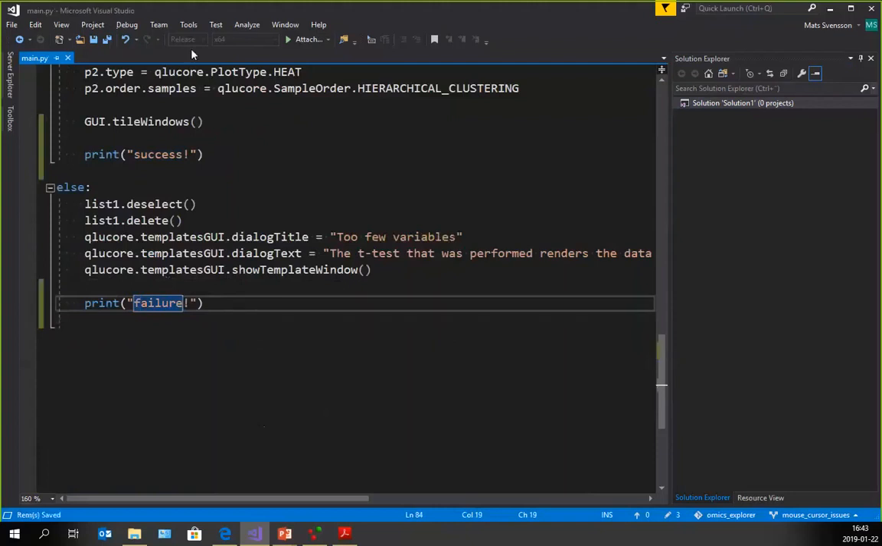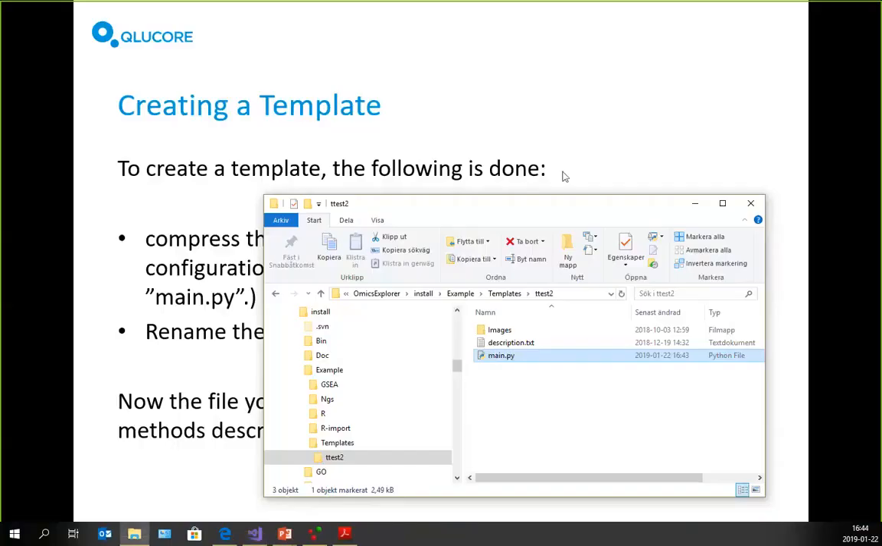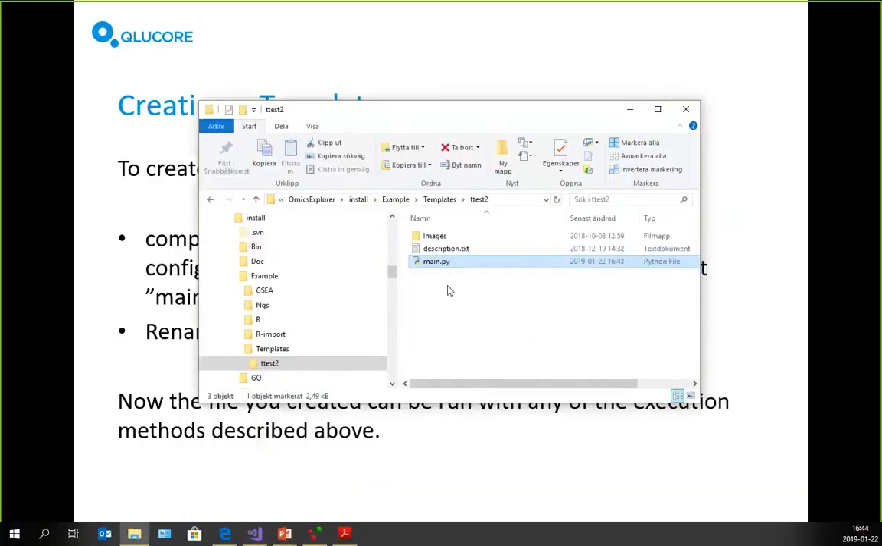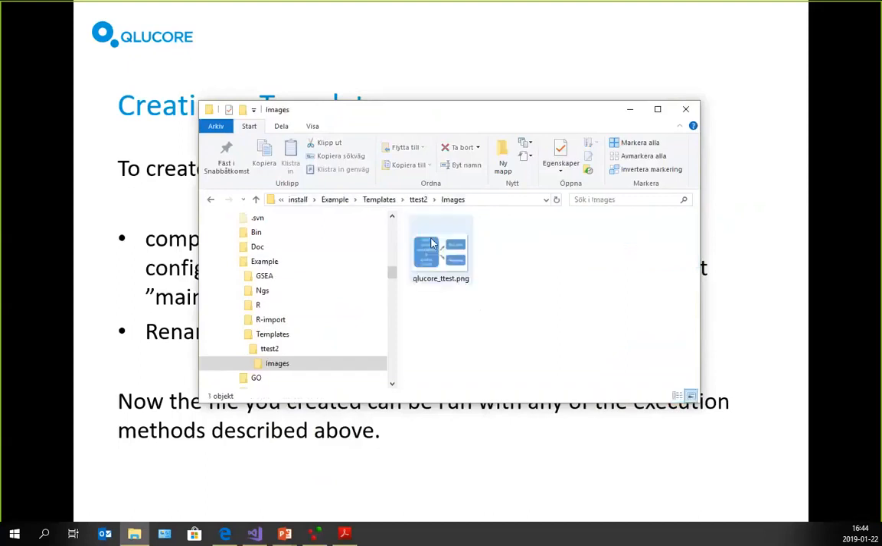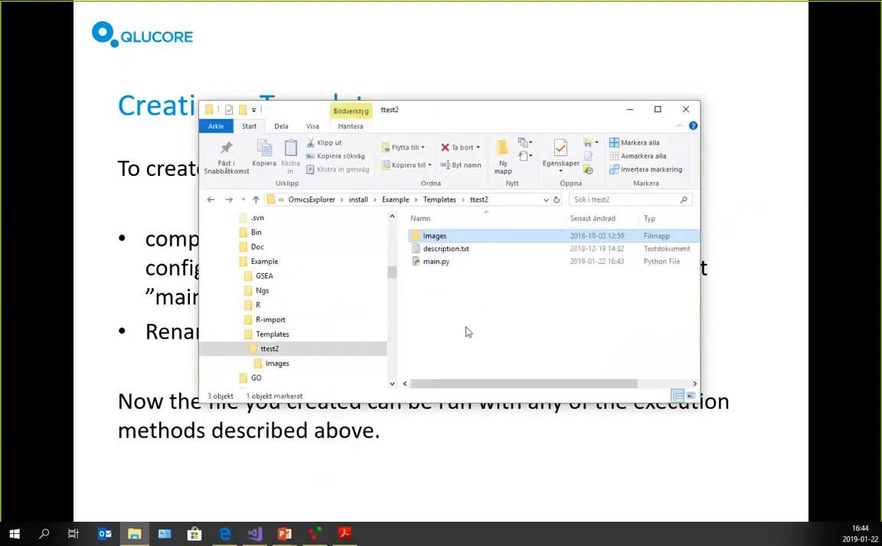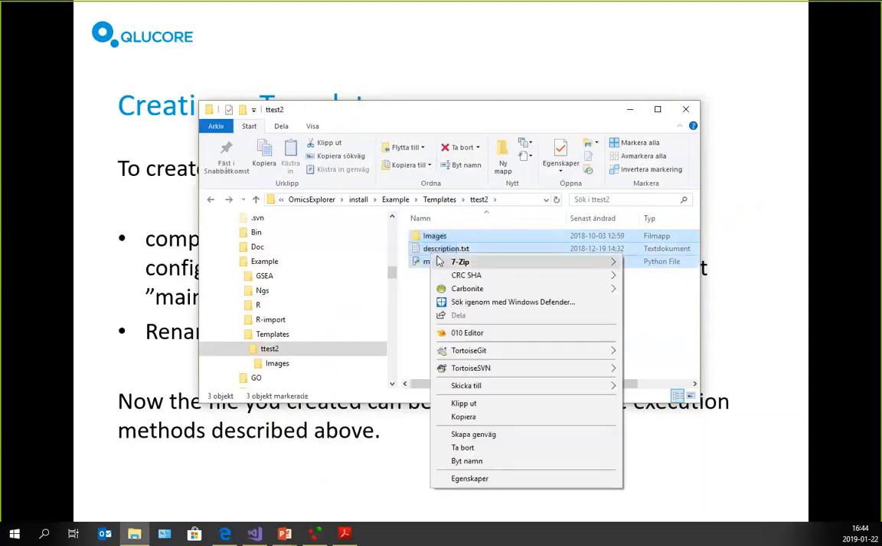Now I've modified the template because I've modified the Python script. So let's take this and create a template out of it. What I do then is that I'll take these two files that are needed. Now, the user interface actually uses this image as well, so this image folder needs to be compressed with it. I'll just take these three things and compress them. And I'll create a zip file.